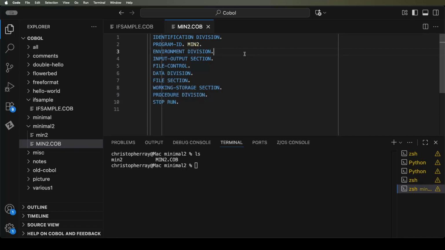It has the identification division, which we've gone over before, the program ID, which we've gone over, the environment division. However, within the environment division, you have the input-output section, followed by file control. The input-output section will have file control. You usually will use the select keyword to load into your program a file that it's going to work with.